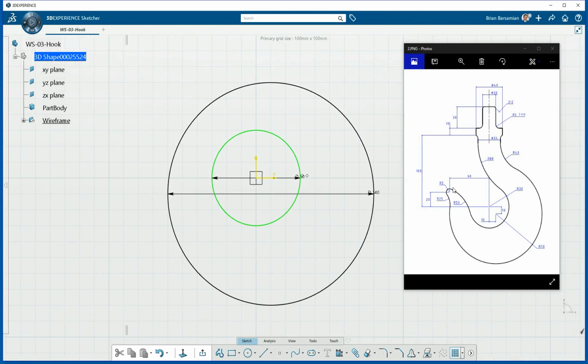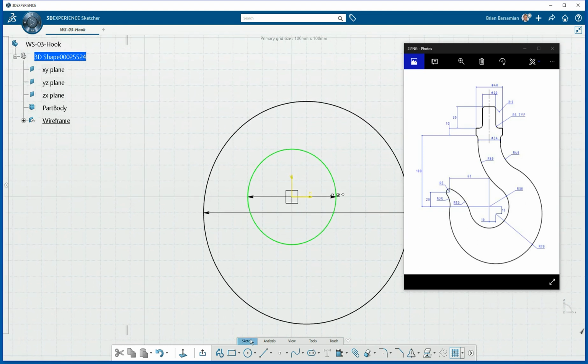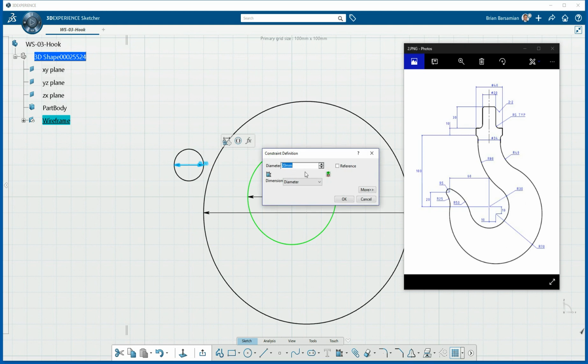And then finally, let's draw this little circle up here. And that's a 5. So we'll come up here and we'll draw something about like so. And let's select this. Double click it. There we go. We'll make this a radius of 5.